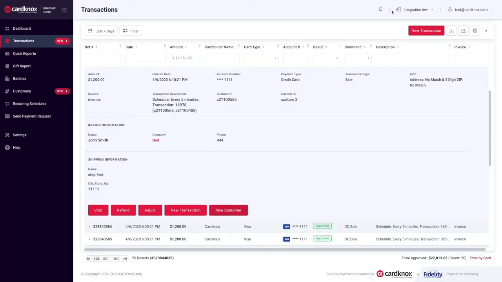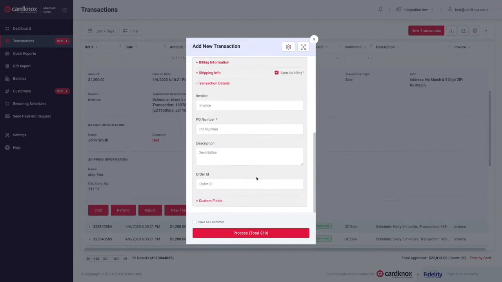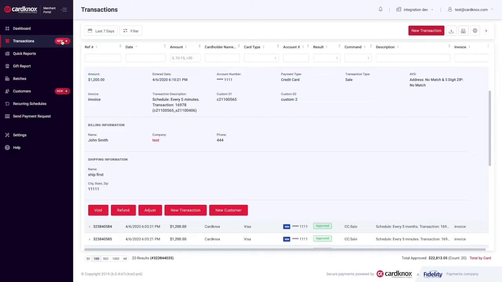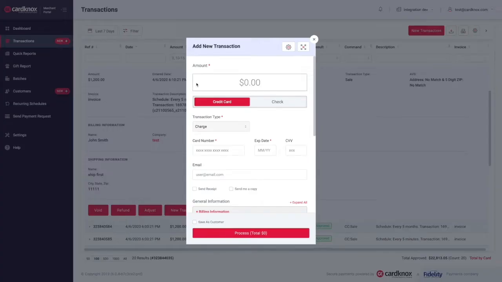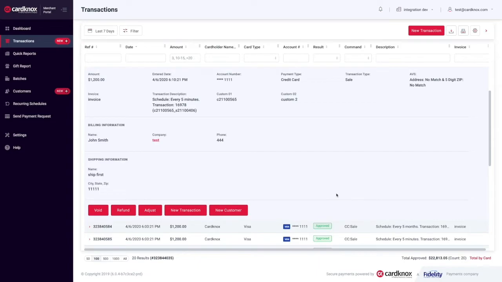If I want to make a new transaction from scratch, I go to New Transaction, enter the amount, etc. I can also do the same thing within the side panel by clicking on the New button. And that is the Transactions tab in a nutshell.